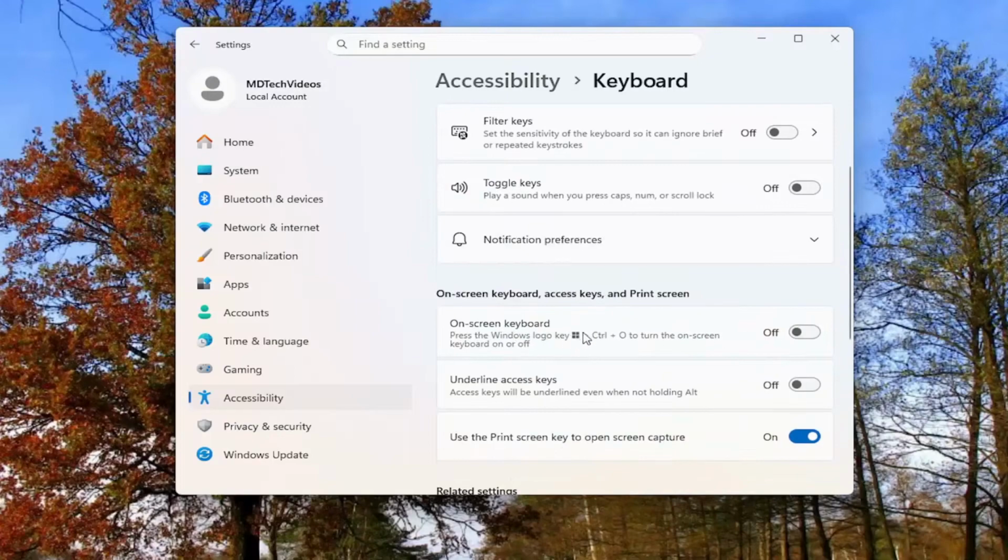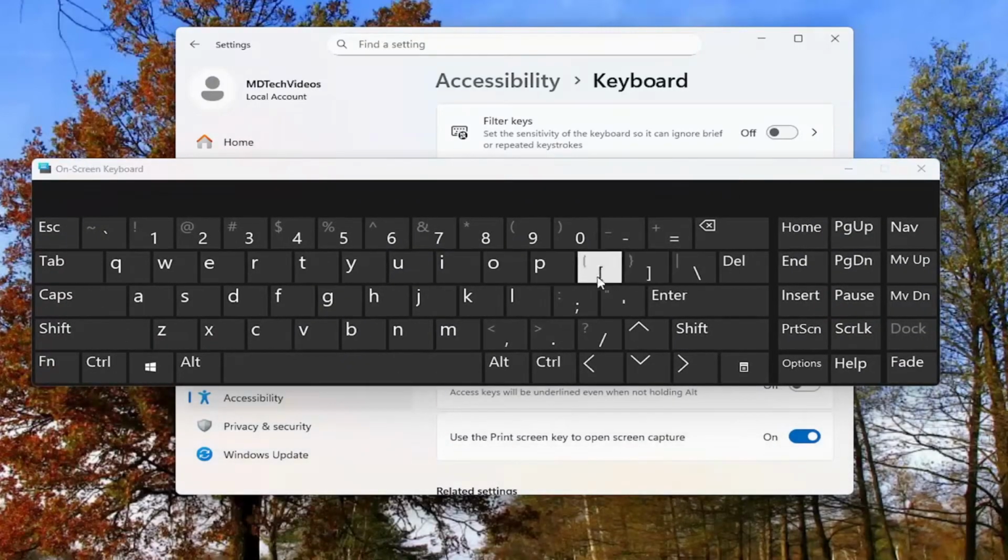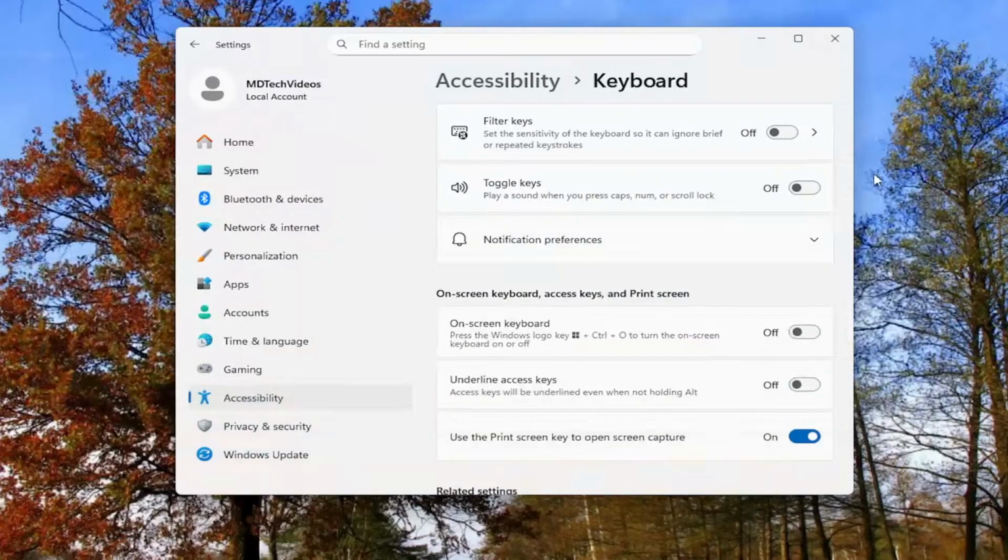You can tap the Windows key, Control and O key to turn the keyboard on or off, or you can just toggle to the on position here to have it display right now. And that's pretty much it. So pretty straightforward process, guys.